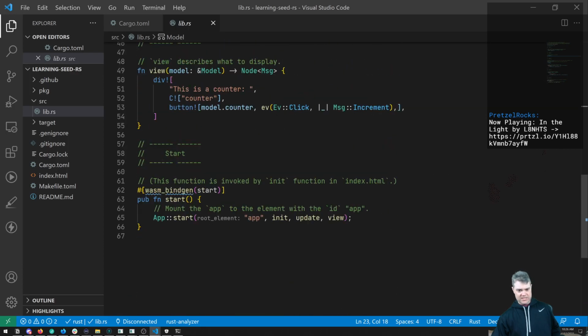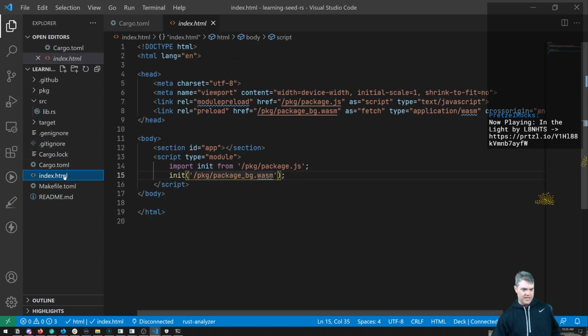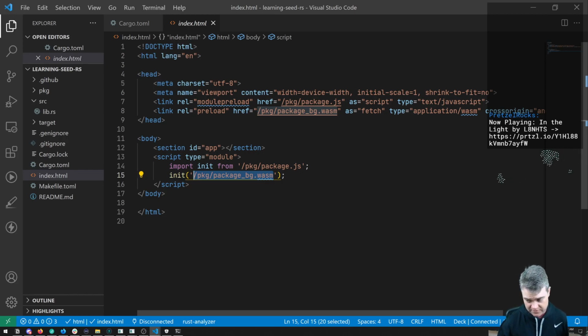So it's interesting because start was not called directly. This function is invoked by init, oh, by the init function in index.html. But I guess it's invoked by this WASM. It's certainly not directly invoked.